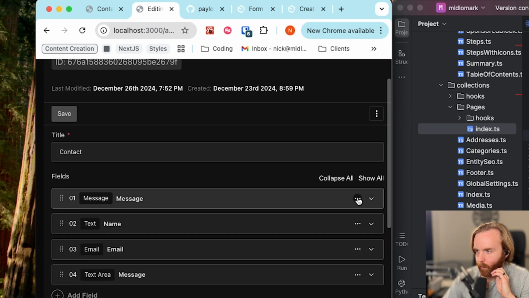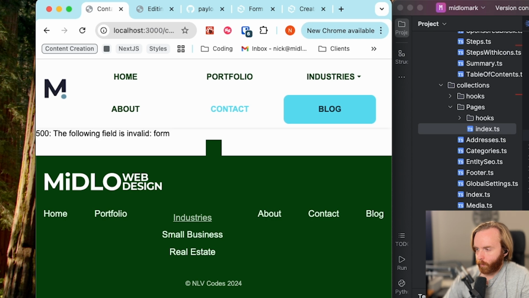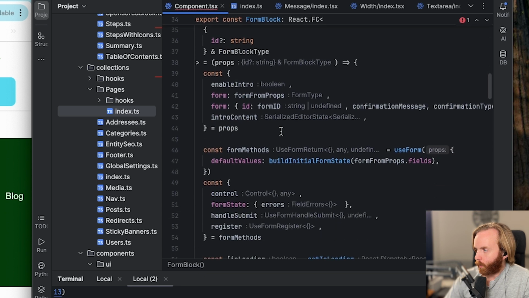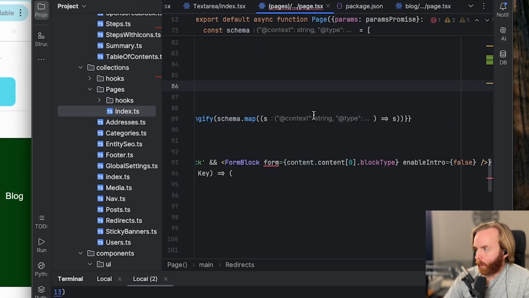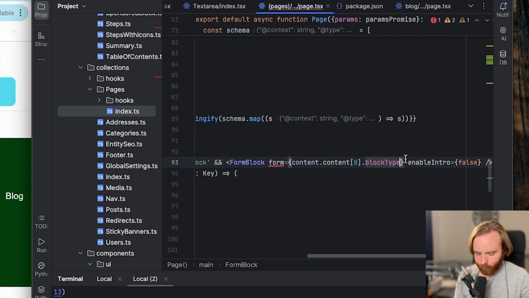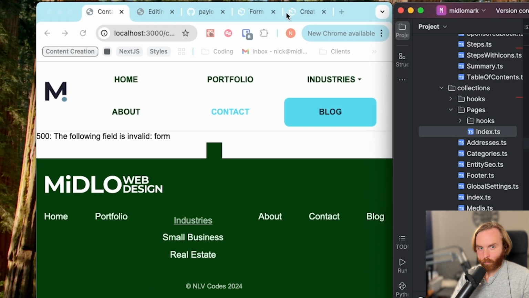Let's edit this form, get rid of the message. And I have name, email, and message, or a different message, yes. But still, the following field is invalid: form. So what is this doing then? Form block type. Okay, so it is looking for... So am I just sending too much then? Let's go back here. Or not enough. All right, well, let's see what they're doing then.